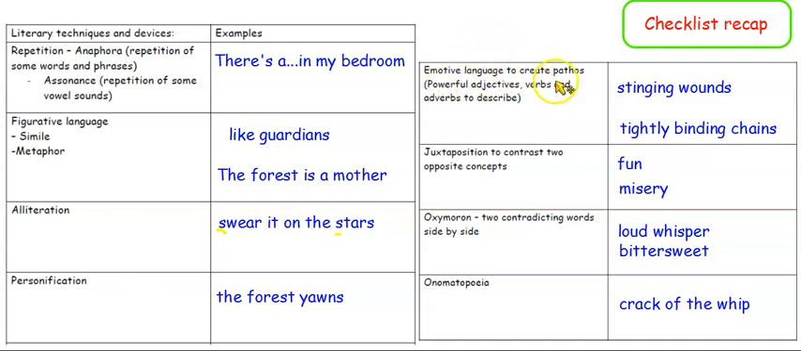Emotive language to create pathos. Powerful adjectives, powerful verbs, powerful adverbs to describe. There's been so many of these that we've read through. I've just picked out a couple to remind you. From our second advert this week, stinging wounds, tightly binding chains was in the circus advert. I thought, excellent emotive language, really created pathos.